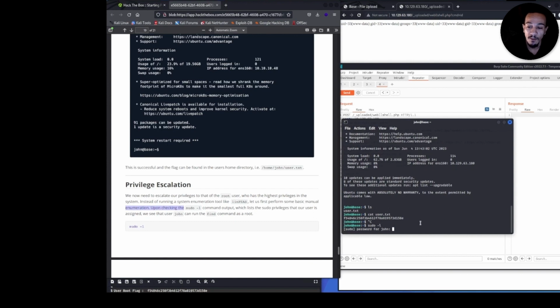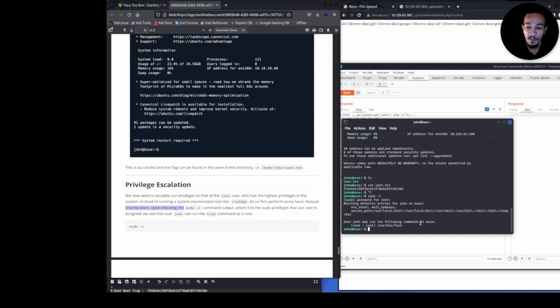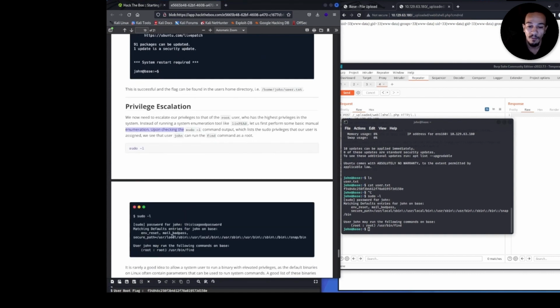Sudo -l, type in password for John. User John may run the following commands on base: root, /usr/bin/find. Cool. It's rarely a good idea to allow a system user to run binary with elevated privileges, as the default binaries on Linux often contain parameters that can be used to run system commands.